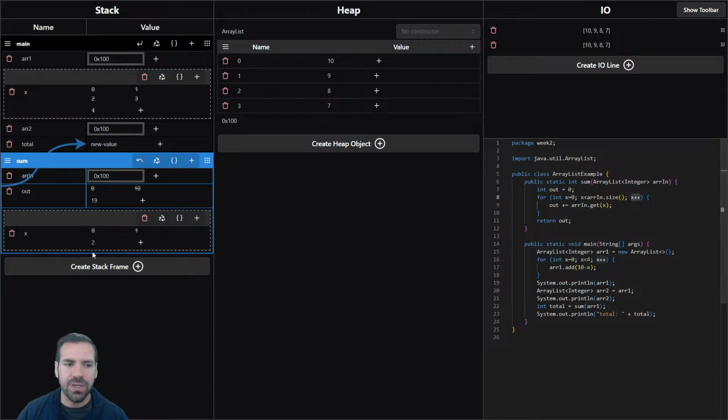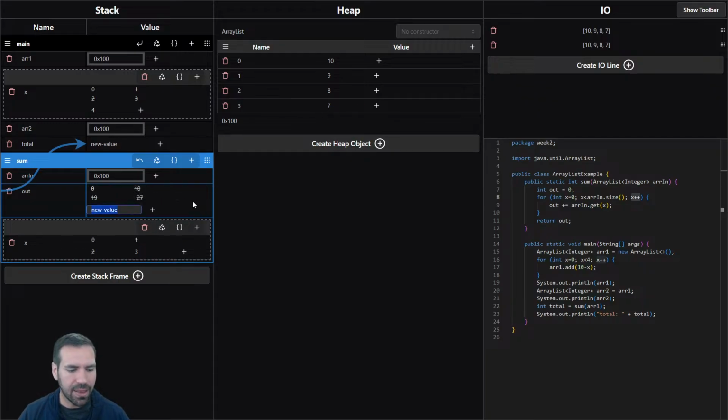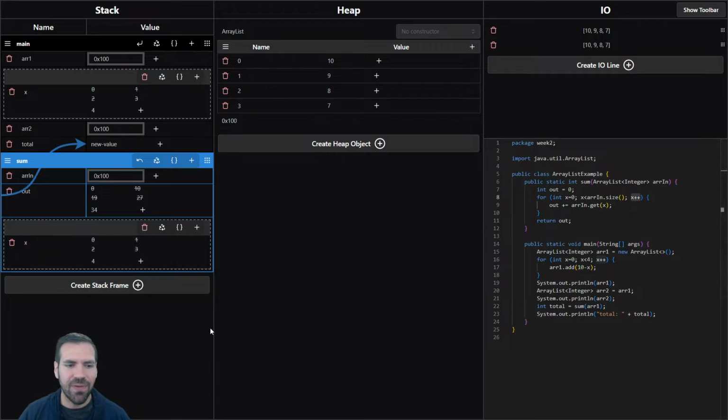2 less than 4, that's true. So we're going to do it again. rin dot get 2 is 8. So 19 plus 8 is 27. Increment x to 3. 3 less than 4 is true, so do it again. We're going to add 7 to out, and we're going to get 34. Get to the end, increment x again. x is 4. 4 less than 4 is false, so we're done with this code block.